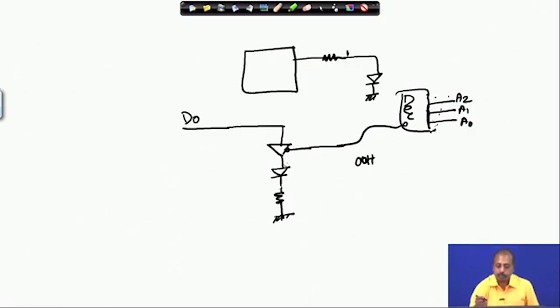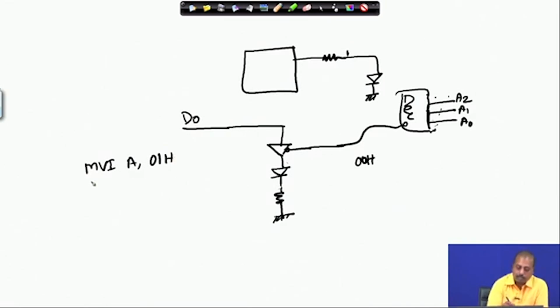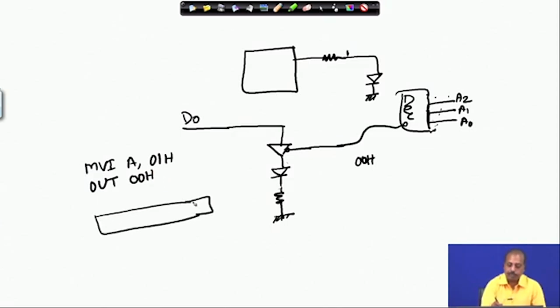So, we can have a simple program like this: MVI A comma 01 hex, and then OUT 00 hex. This will put the accumulator's least significant bit, the D0 bit, as 1, and then when I execute this OUT 00 hex instruction, this decoder will select the tri-state buffer, the buffer will become enabled and it will be connected to this.